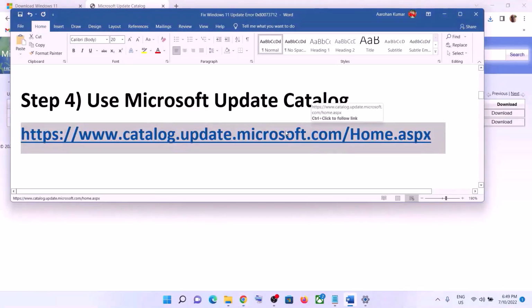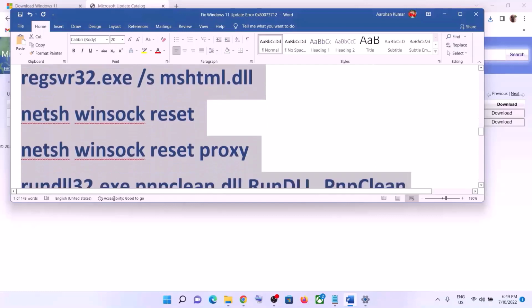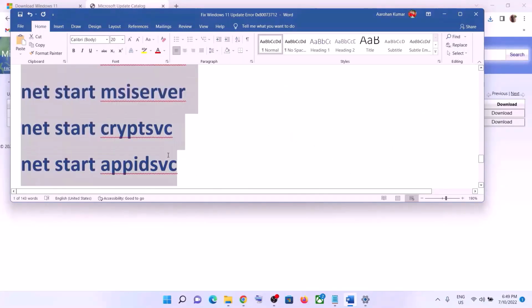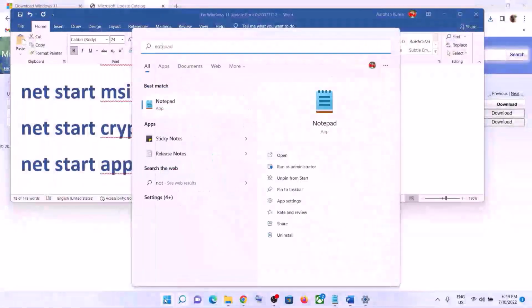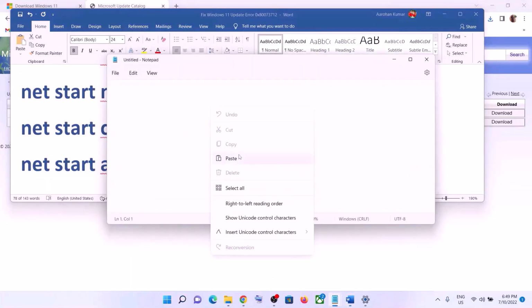Still you are facing the problem, in that case you can reset Windows update components. For this, copy all these commands. These commands are provided in the video description, so copy till here and then open Notepad on your computer and then paste all the command in Notepad.